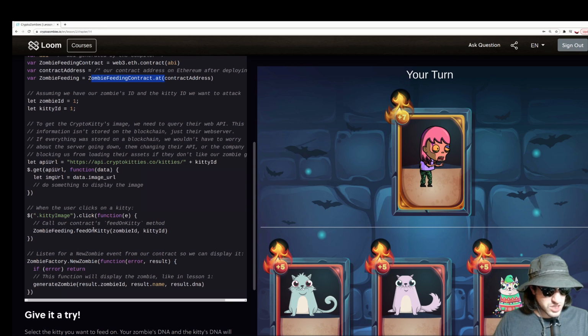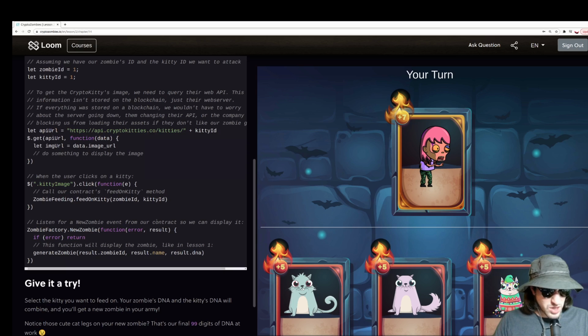Click on the function, zombieFeeding, feedOnKitty, pass it the 2 IDs. Listen for a NewZombie event from our contract so we can display it. ZombieFactory, if error, blah, generateZombie, zombieId, result name, result dna.